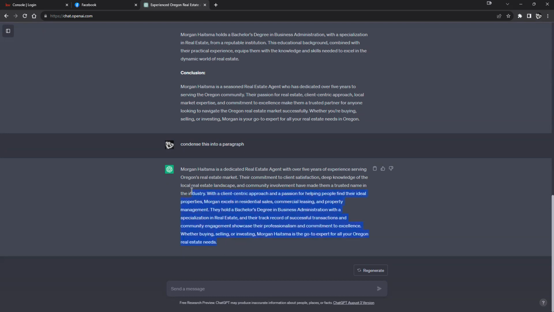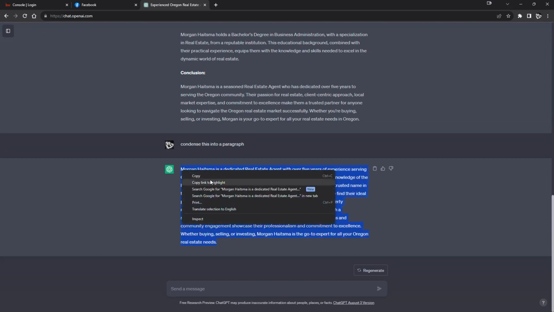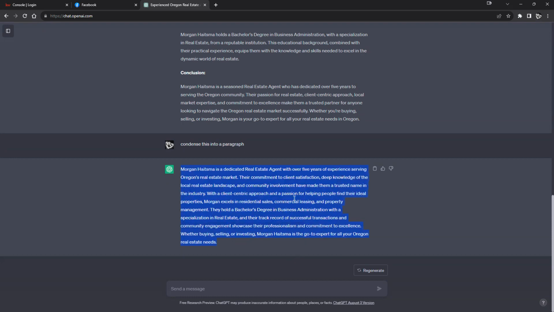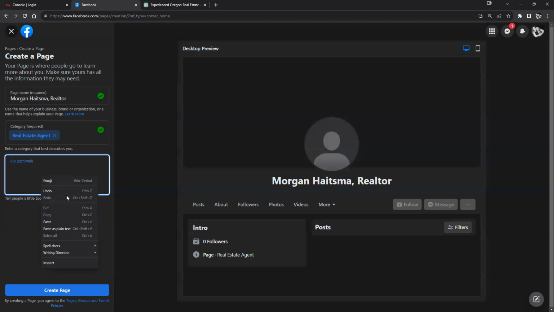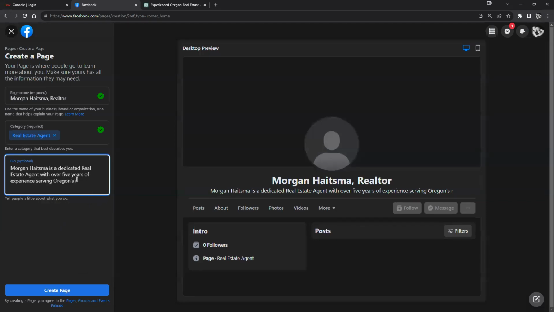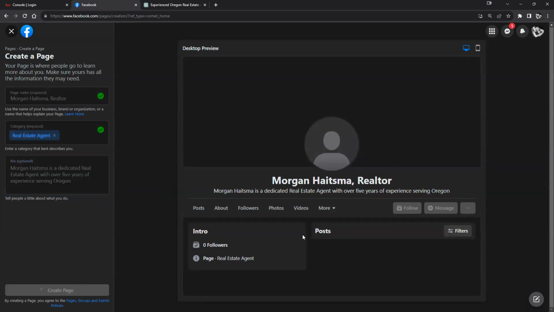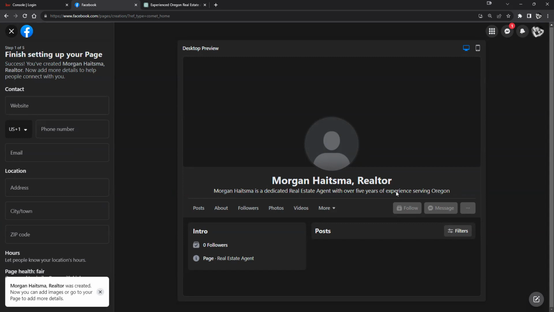And this sounds pretty good. I may want to adjust a few things in here, but normally at this point, I can just paste it onto a notepad and make any corrections that I want to. So we'll go ahead and paste this right here. It looks like it only saved a little bit, but we'll come back, and we have another place that we can set this bio. So then we'll hit create page right here. That bio, that intro, ended up right down below Morgan Heitzma Realtor.